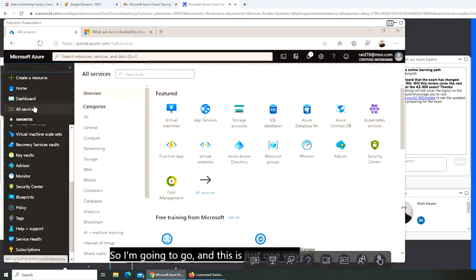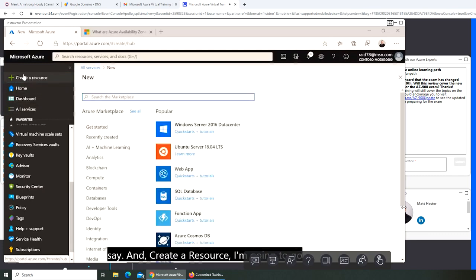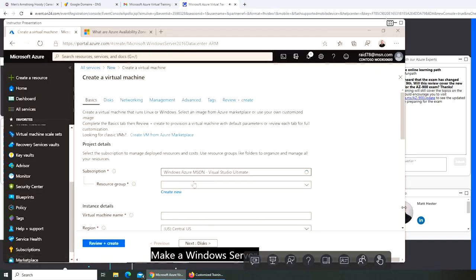This is just one way we can do this. I'm going to go to all services. Actually, I'm going to go to create a resource, I should say. And in create a resource, I'm going to go to Windows Server Datacenter and click on that. Make a Windows server, and now it takes me into the wizard to step through this.